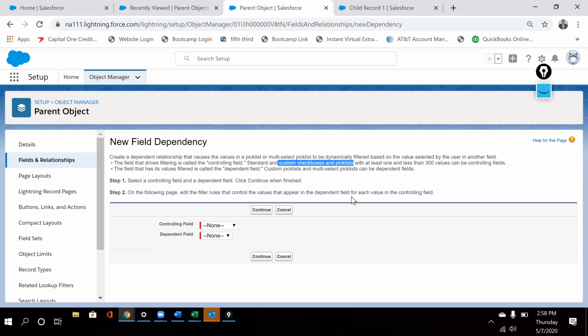Checkboxes and pick lists. What would the wrong answers be? What would they try to guide you to? Well, that's probably obvious. They'll say which of these data types can be a controlling field, and they would give you other data types as well as checkbox and pick lists. The data type being the type of custom field that you created. So they might have address, number, or text as other data types. But the ones that matter are checkboxes and pick lists for the controlling field.